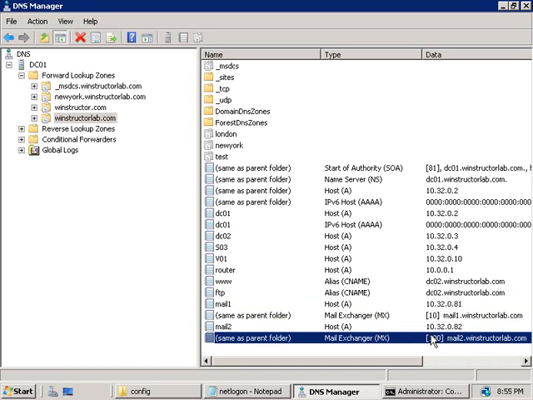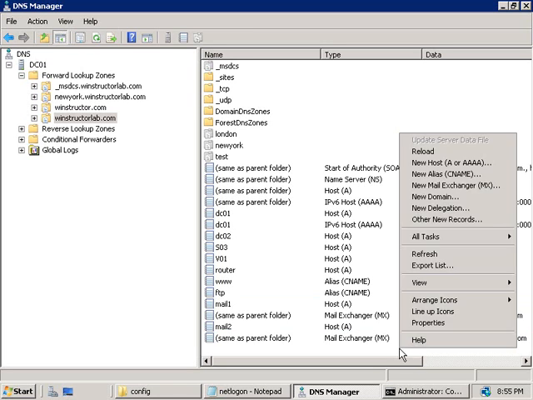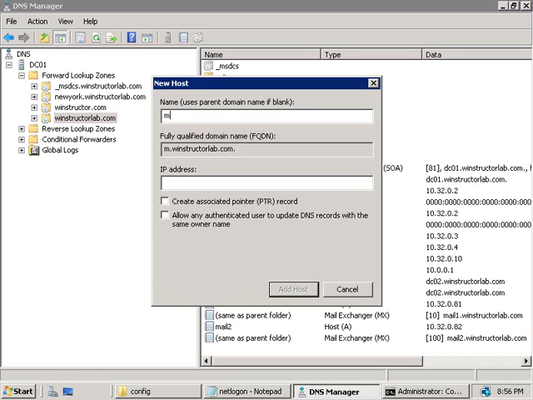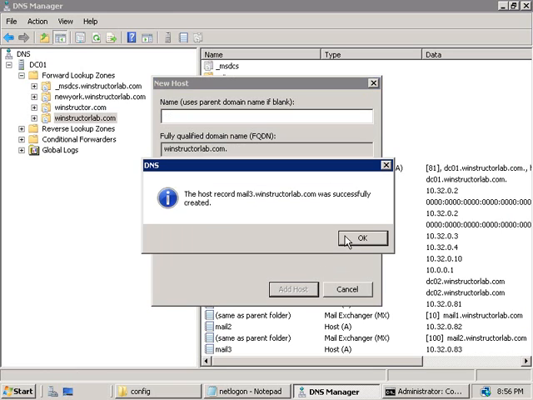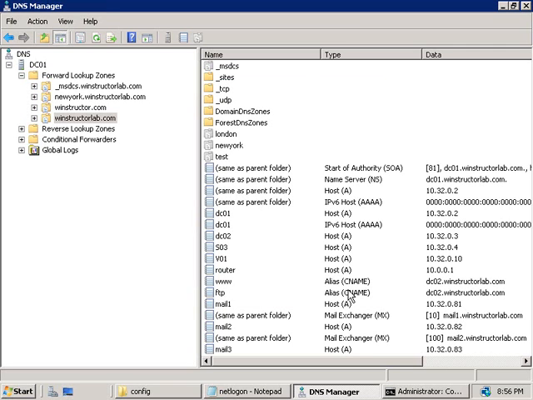Now, we could, if we wanted to, add in a third MX record and give it the same priority as one of our other servers. So let's do that. Let's right-click. We'll add in a new host. We'll call this mail3, and we'll give it an IP address of 10.32.0.83. We'll click add host. OK, and then done. And now we'll go and add another MX record.